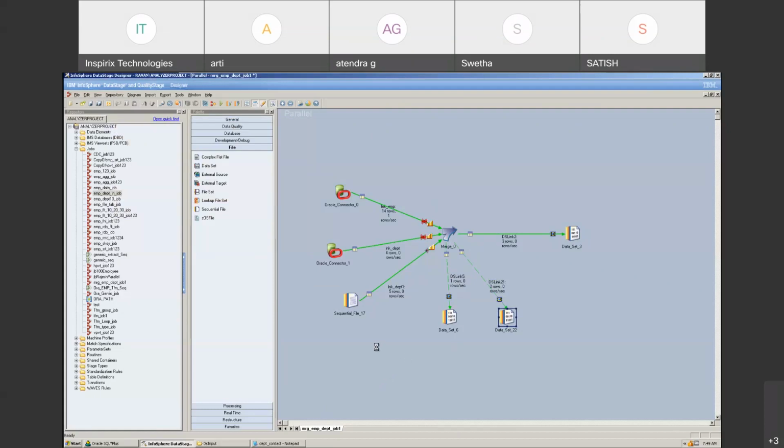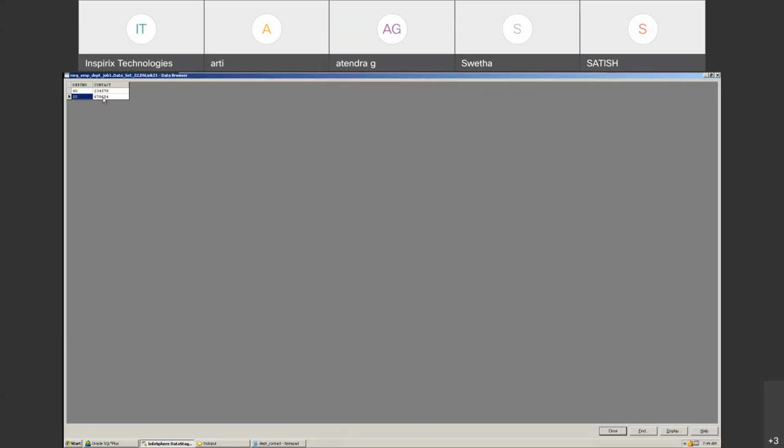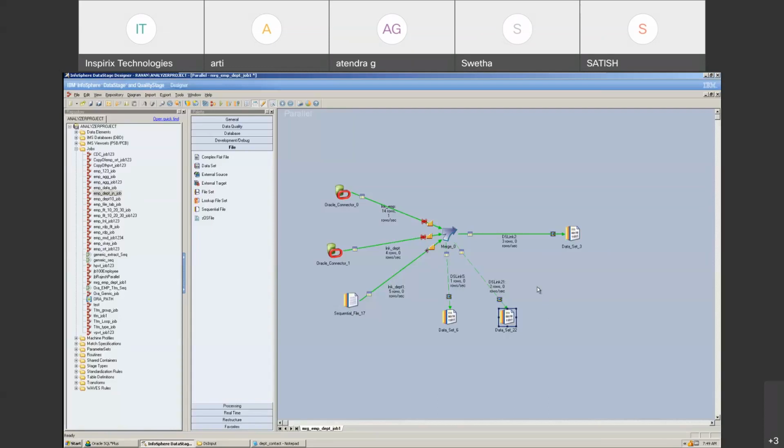It is just capturing unmatched records from child tables. That's it. Table or file, whatever it is. See, 40 and 50. That's it. Okay.